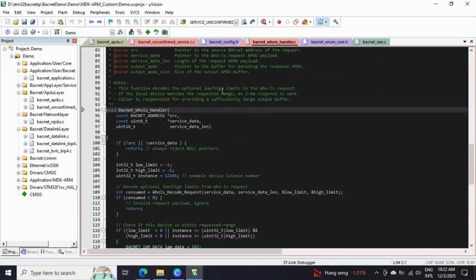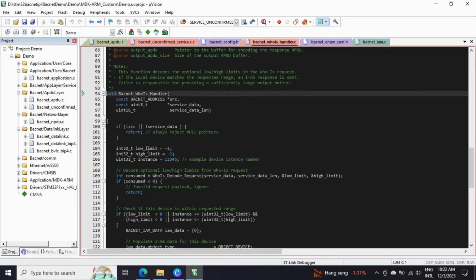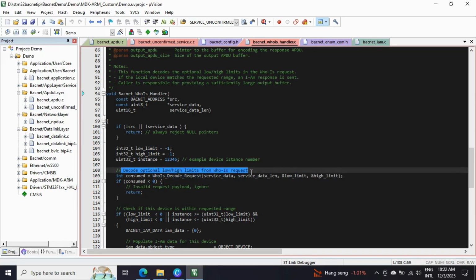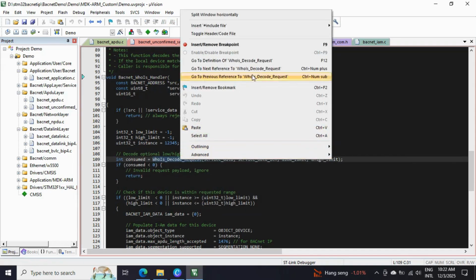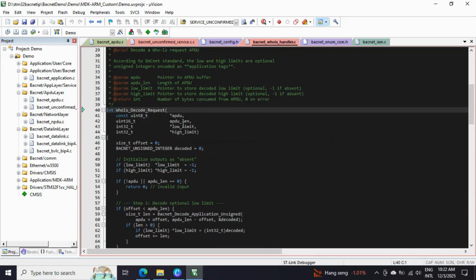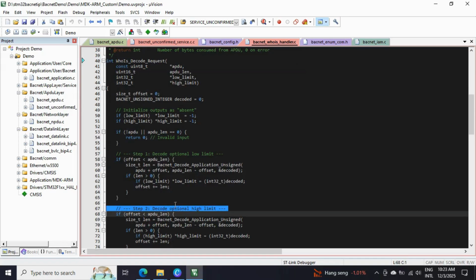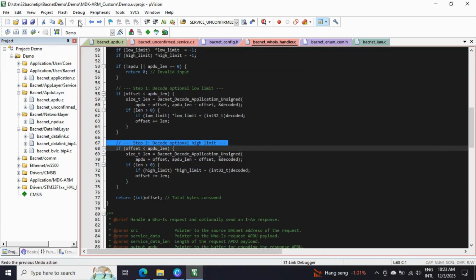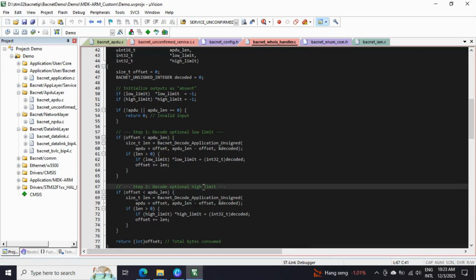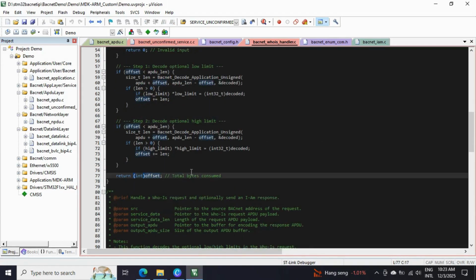Here's how our BACnet device handles a Who-Is request. The handler starts by decoding the optional low and high device instance limits using the function Who-Is decode request. This function reads up to 2 unsigned integers from the APDU. If they're present, great. If not, both limits stay at -1, meaning no filter. After decoding, we just check whether our device instance falls within that range. No range? Then we respond by default. Range present? We only respond if we match.